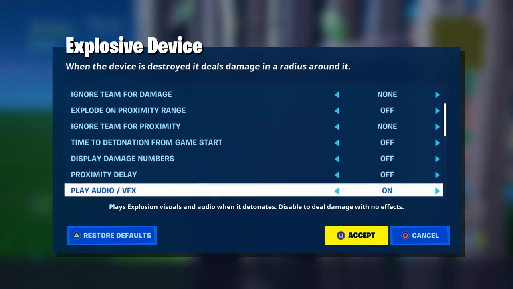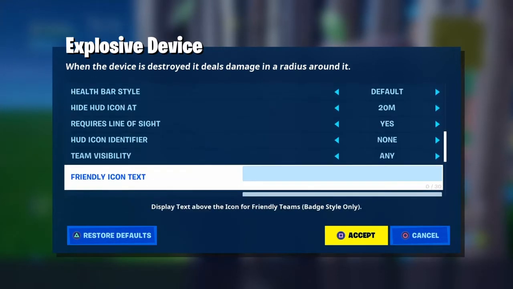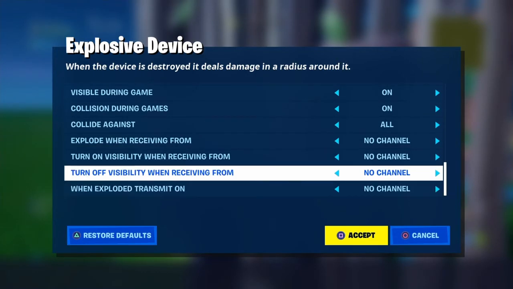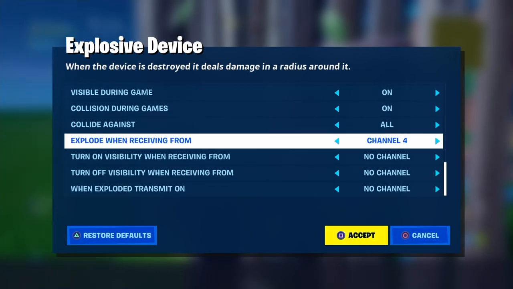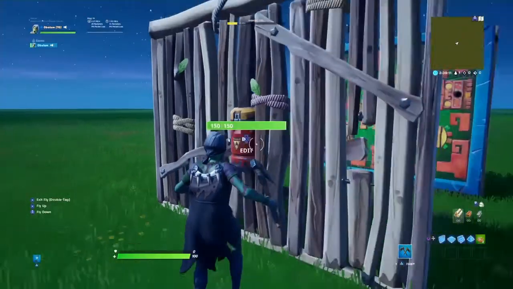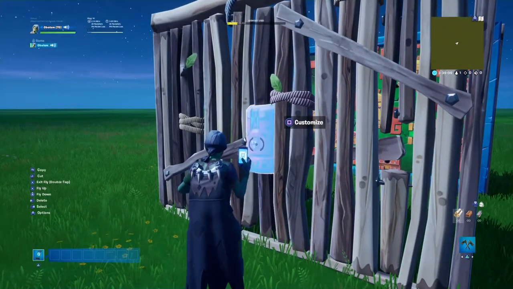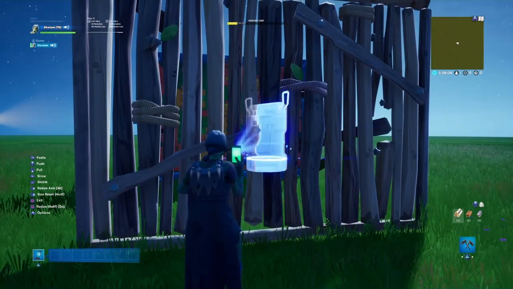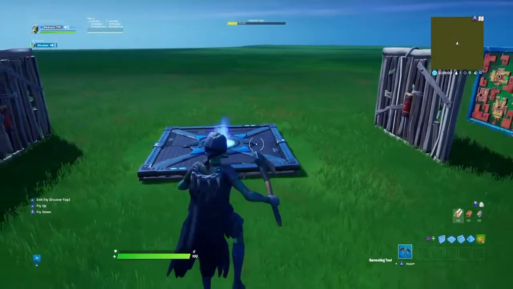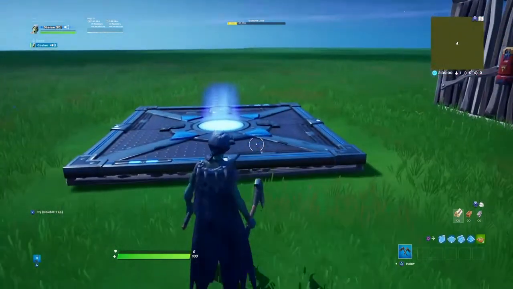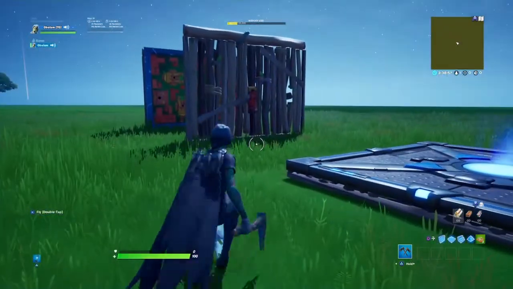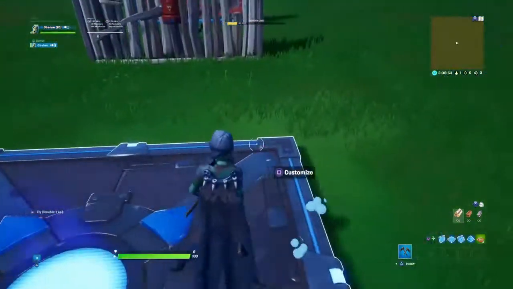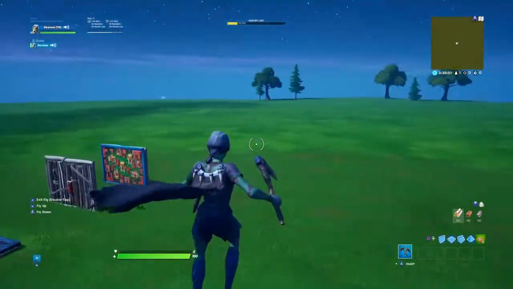And then what we're gonna do is, since we set that item pickup to 3, we're gonna explode when receiving from channel 3, okay? And I'm gonna copy this over to this side, and it'll be the same for this side as well. Basically this is kind of like a booby trap scenario, just so I can show off what it can do and the different ways you can set different channels off.